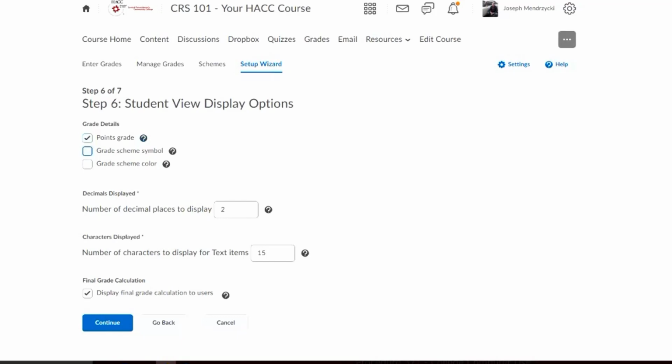You can also create grade scheme color symbols and grade scheme colors. Basically, what this does is provide a visual view of where their grades are at in the course. So if they're failing, you can set it so that their grade book, or sections of the grade book where they've failed a certain assignment, will appear in red, where their passing grades will appear in green. It's just another visual way to communicate their success in the class.